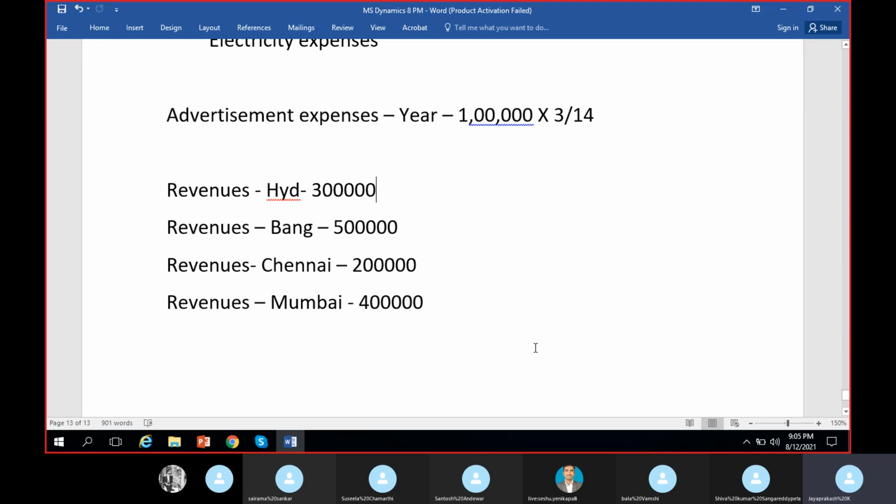Suppose I take the example of advertisement expense and revenues. Advertisement expenses are expended only once in a year. For example, in the starting of the year, we post advertisement expenses. They are expended for the whole company. We don't divide advertisement expenses on the basis of location in the starting itself, because we don't know how much each location expends for advertisements. We expend it on the whole company to market or brand the product.